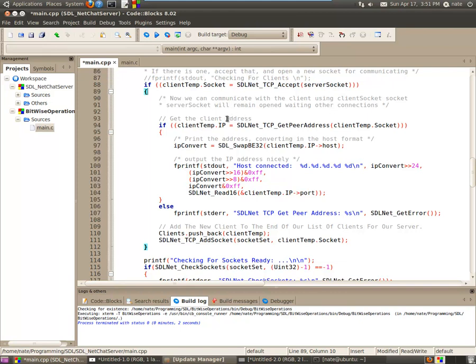So now we're going to get the client's address, though. We got the socket, but we need the address. So how do we get the address? If I open parentheses, client_temp.ip equals SDLNet_TCP_GetPeerAddress, open parentheses, client_temp.socket, close parentheses, close parentheses, close parentheses, then that's going to get us our IP address from our client socket.